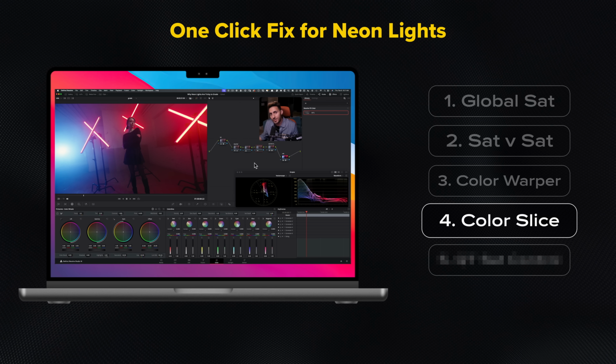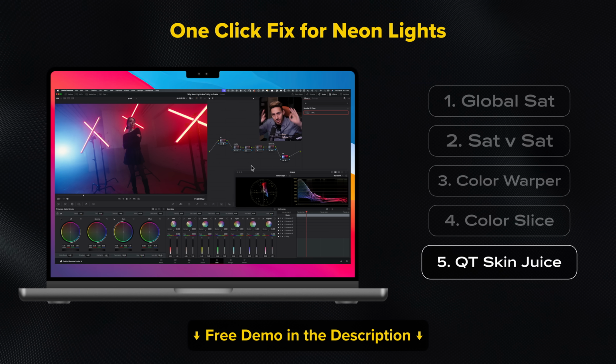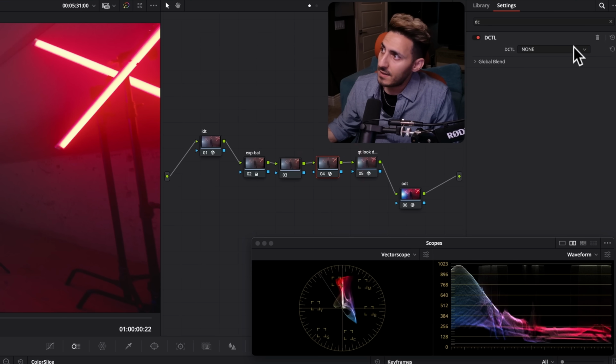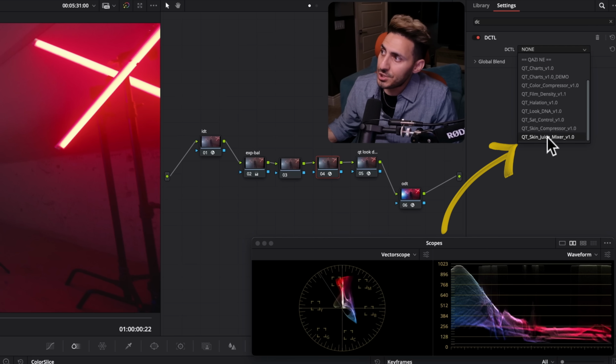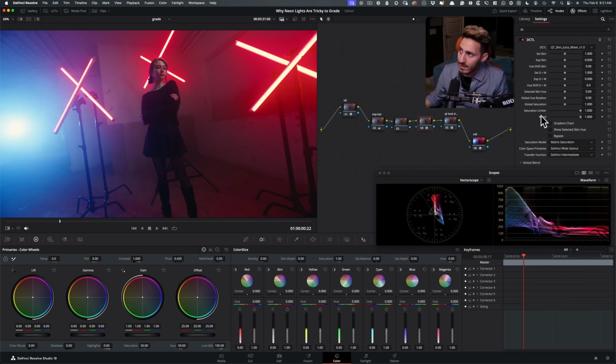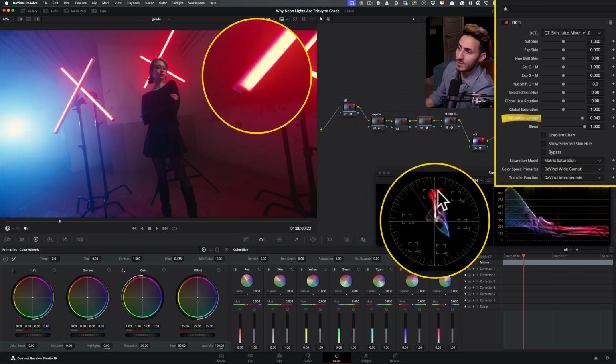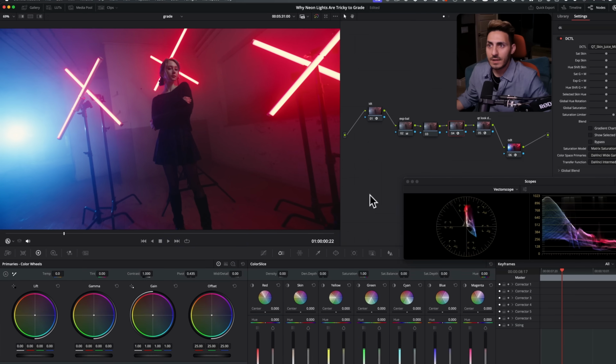Now, I wanna show you the almost should be illegal tool. I'm gonna type in DCTL, I'm gonna drop this on, and I'm going to select Skin Juice Mixer, okay? In here, there is this parameter called saturation limiter, okay? And just look at the magic. Just watch before your eyes what it does. I'm gonna start pulling it back and I'm just focusing in the problematic area. I'm gonna keep pulling it and I'm going to put it somewhere around here, and just look at what it did.